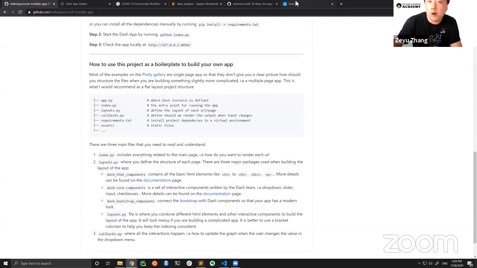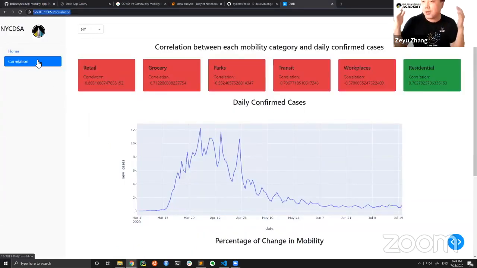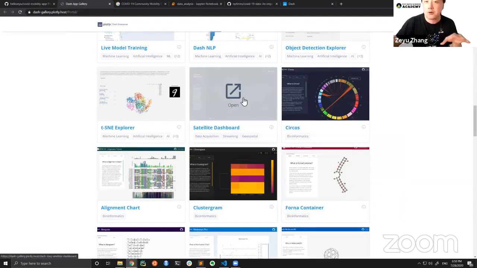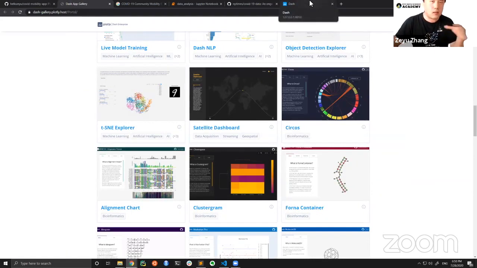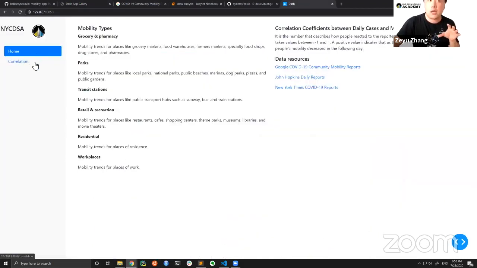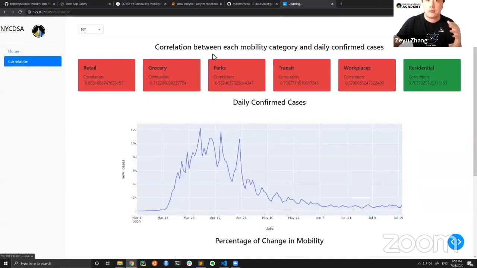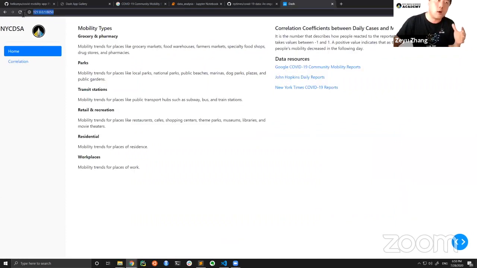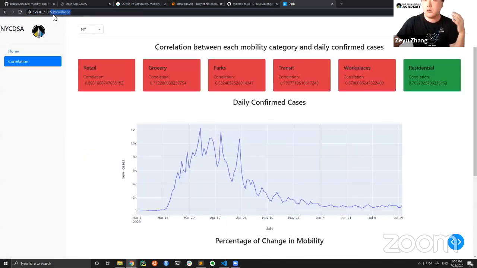In our app, I would call this a multi-page application because I really want to build not just a single page application. Like I mentioned, the apps in the gallery don't show you how to structure the folder, especially if you have multiple pages. So here we do have 2 pages. The first one is the home page, and the other one is the page showing the correlation. And you can verify that by reading the URL. For the home page, there's nothing after the port number, but for the correlation page, you do see /correlation there.